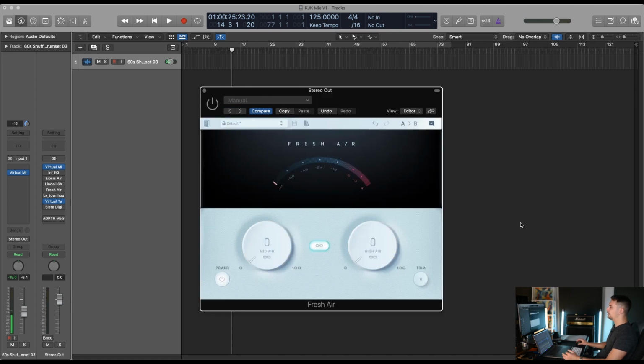After this I have my Fresh Air, which is kind of an exciter plugin. I really like it to add just a little bit more open top end to the mix. You have to be really careful with this. I only use 3, 4, 5, maybe 6%. If I need more, I'd rather go back and EQ on the master bus, or I'd rather go back to the mix completely and fix things there.